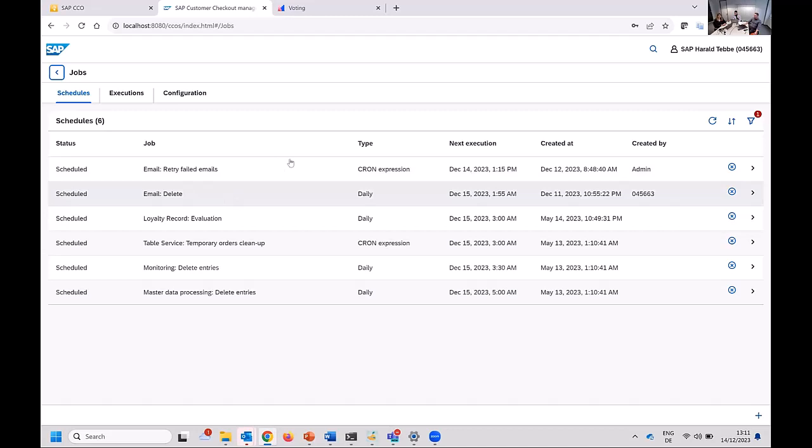The second thing is, we also have customers with thousands of point of sale systems and a lot of transactions every day. If they would send out all receipts via email, there would be really a mass of emails generated in Customer Checkout Manager. And to delete, let's say, emails that are older than a certain period of time, we offer here now also a delete job so that old emails can be deleted automatically when you don't need them anymore.